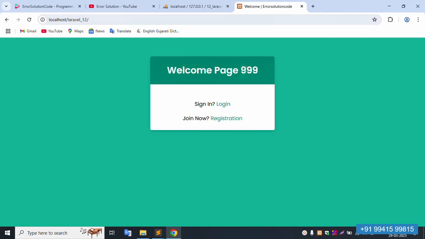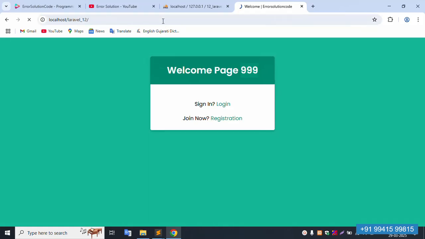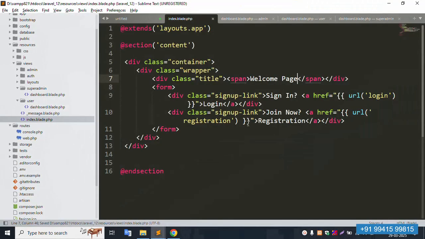100%, the route is available. Now let's remove it and go step by step through this implementation. First of all, this is an if.